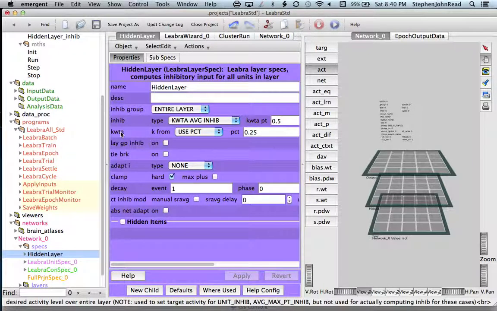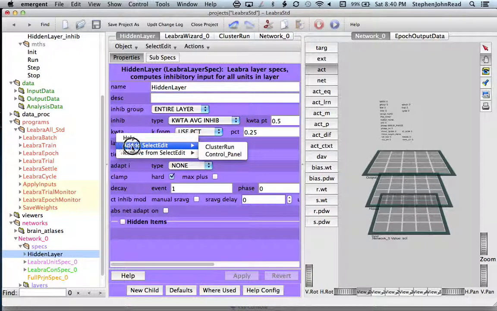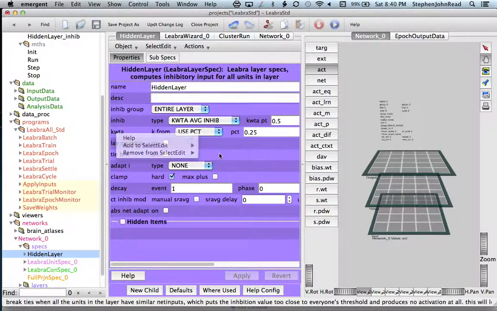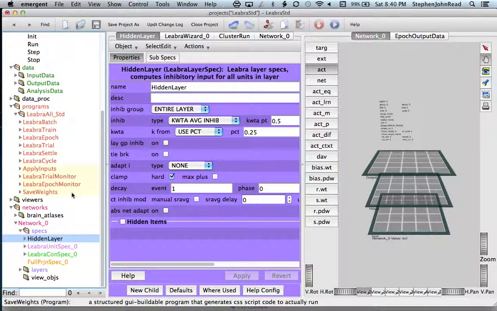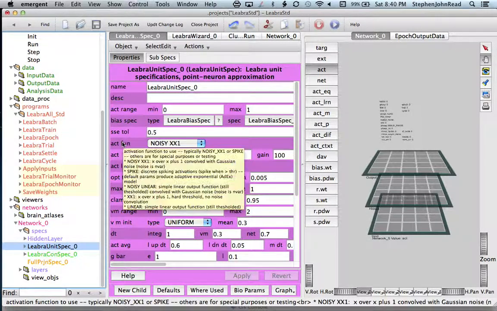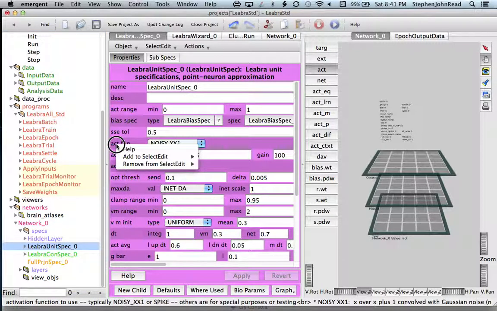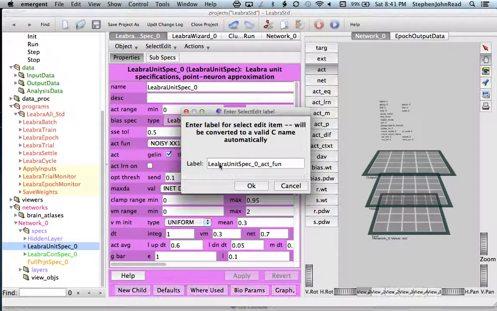Okay, and now I want to put some of the parameters for the type of inhibition I've chosen into the control panel, and what I do is control or right click on the KWTA field, say add to select edit, control panel, and so forth. And now let's say I also want to take something from the unit spec. So say I want to copy the activation function. I control or right click on the activation function, add to select edit, and then control panel.